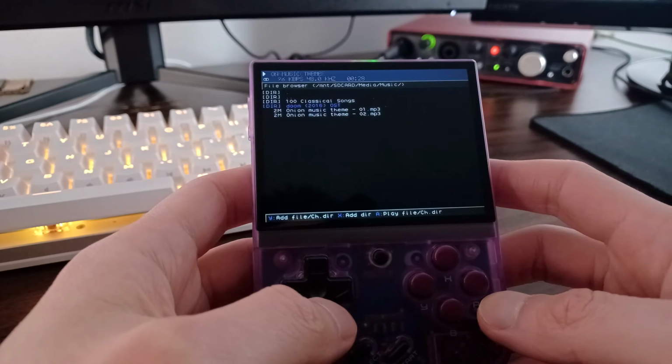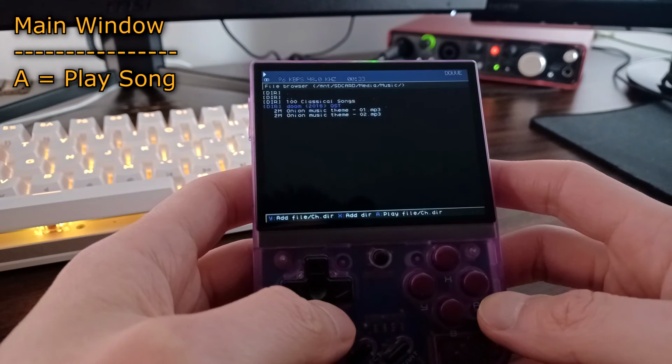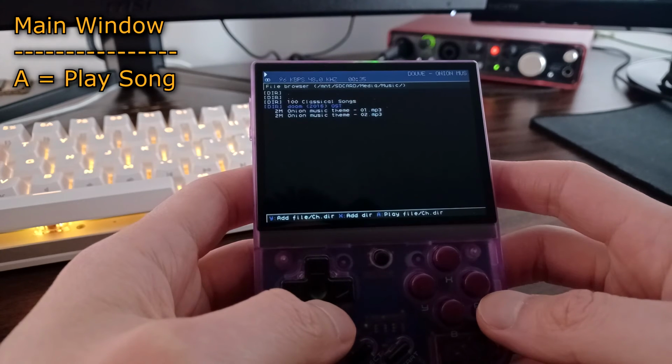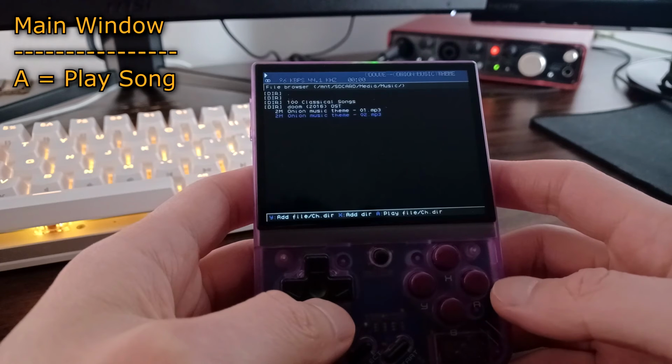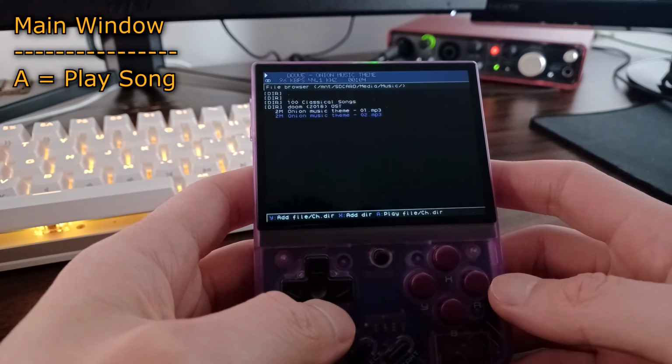This is the main screen of Gmu. It shows you all the files available. You can press A on any song to play it immediately here. It'll be separate from the playlist currently loaded, and the playlist will remain.